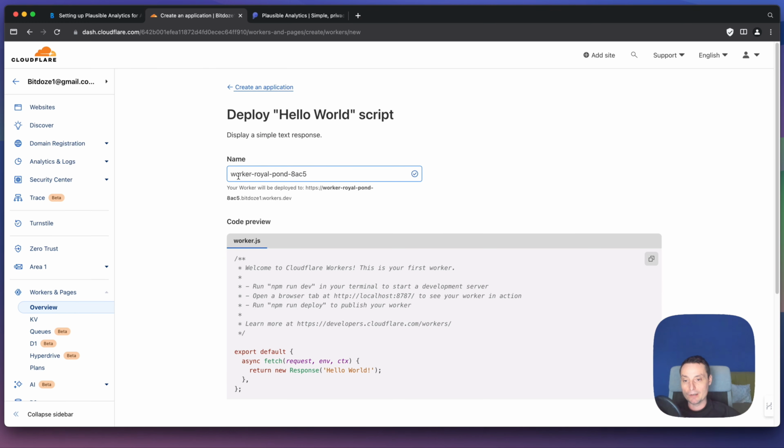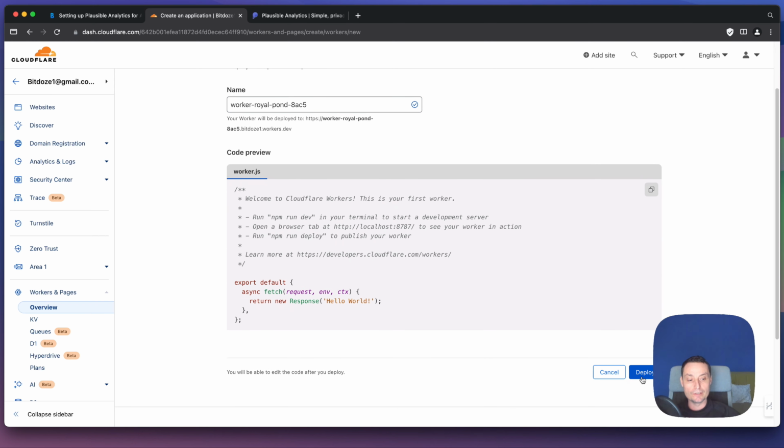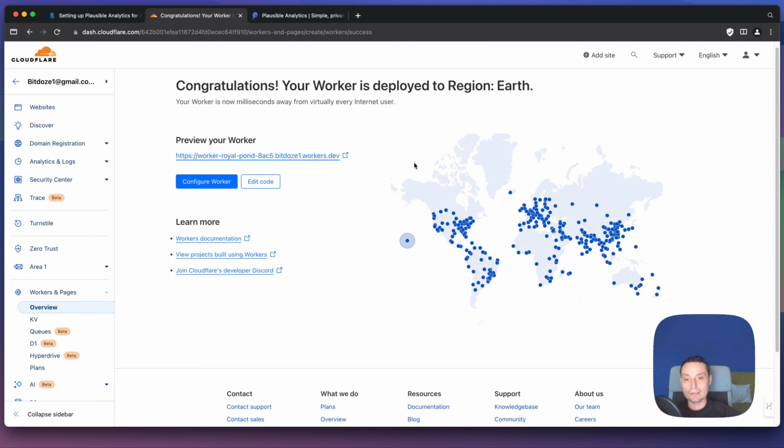In here you have the name of the worker. You can give it whatever name you want, but be careful to not use something like analytics or plausible. That will trigger the ad blockers to know what you have in here. And after you put the name, you just hit deploy. After, you will need to add the code that will handle the Plausible scripts from the Plausible website or from your self-hosted version of Plausible.